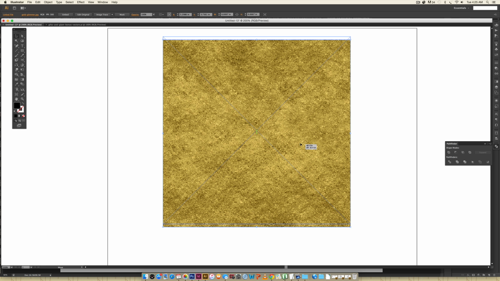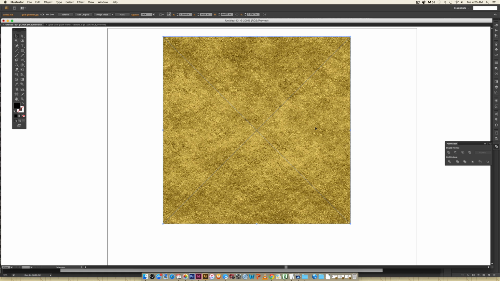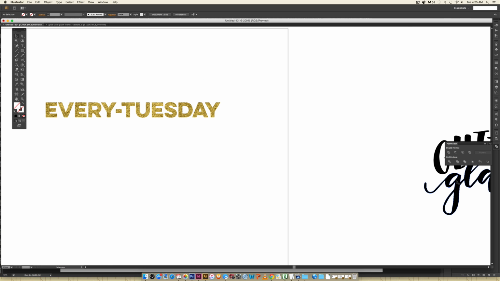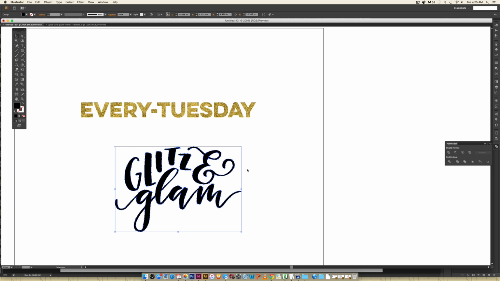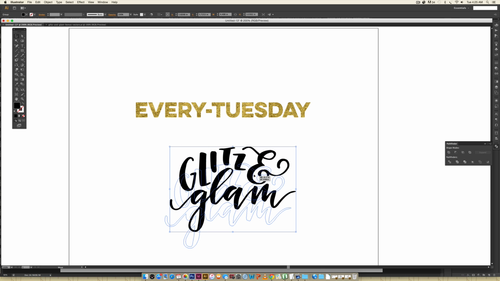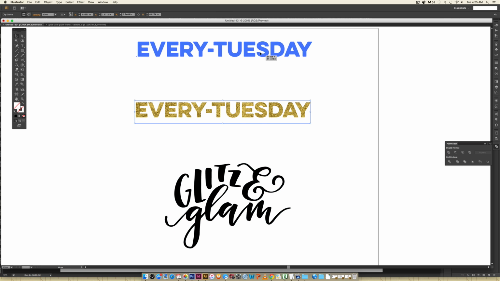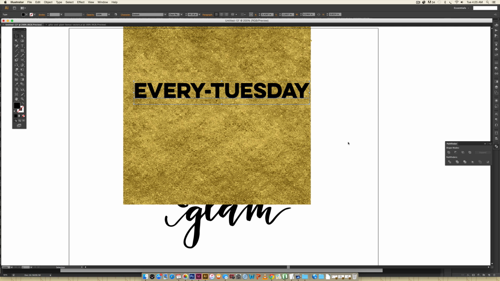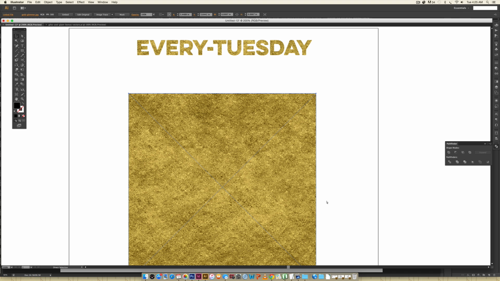Just make sure your texture is set behind whatever you'd like to mask it inside of. So I'm going to right click, arrange, send to back. And now if I rubber band select both the text and the texture and right click and choose make clipping mask, I've got my texture inside of my text. If you'd like to apply your texture to other elements, this is some vectorized typography that I've created, and I'm just going to grab that texture just by releasing my clipping mask and sending this to the back.